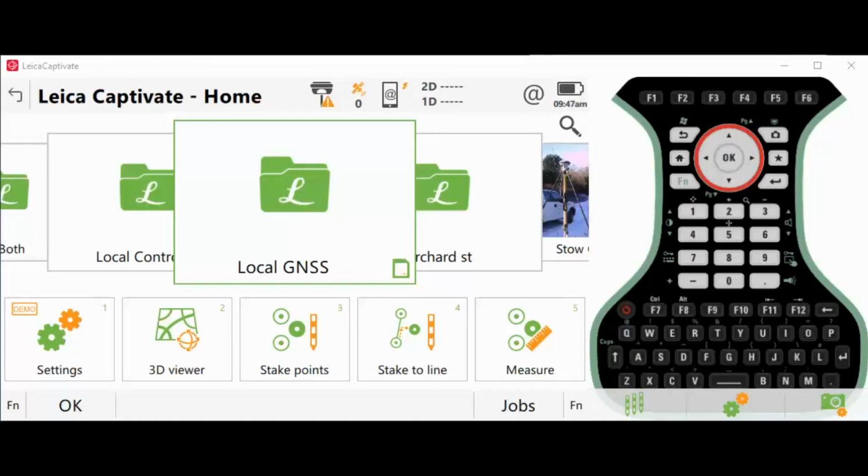In this video, I'm going to show you how to do a localization, or as some people call it, a site calibration in your Leica CS20. The localization in your Captivate software and SmartWorks is known as a one-step, and this is basically a transformation of GNSS measured data to a local coordinate system.